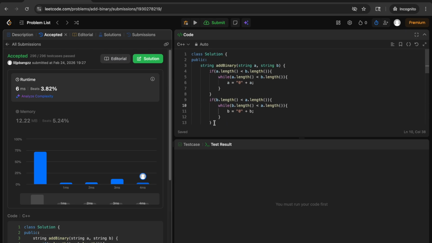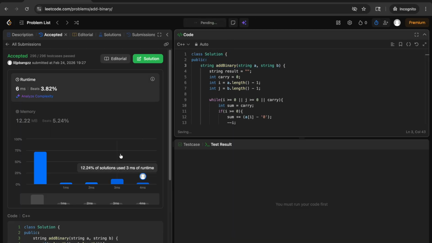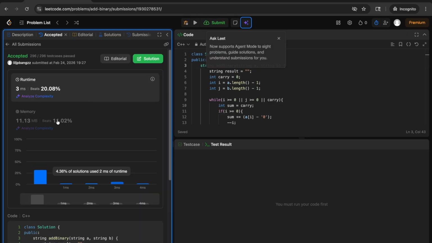Maybe if we don't append the 0, it might be faster. I feel like this one was unnecessary. I didn't really get the problem. But if we just have I and J, it shouldn't matter. Let's see if that's any faster. Yeah, it's a little bit faster, but still not that fast.